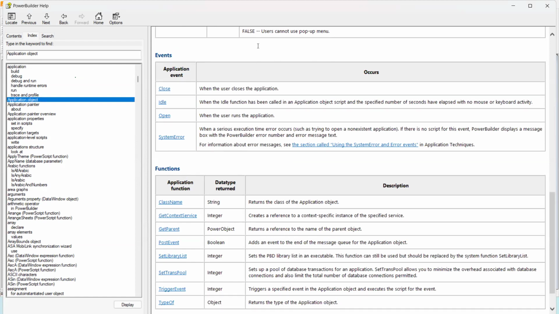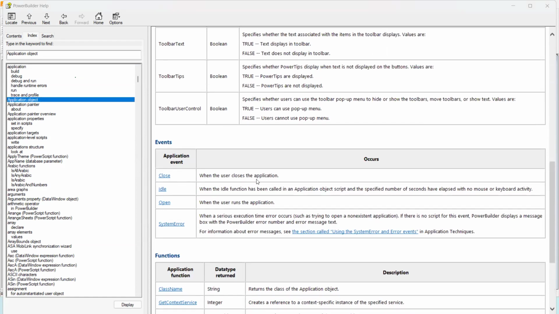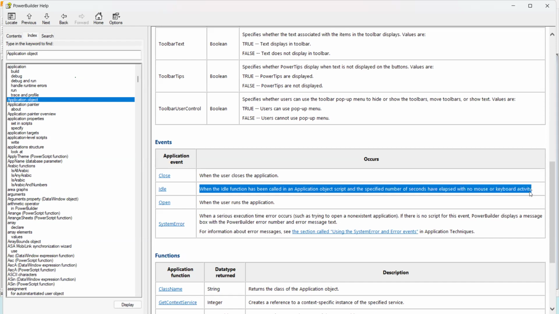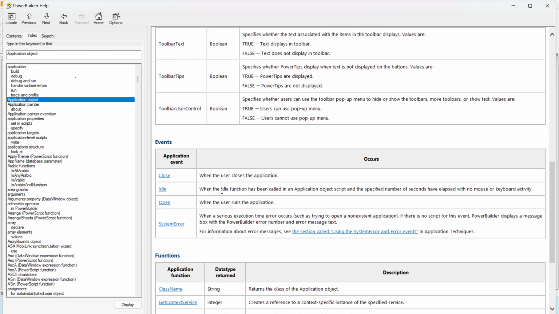So look here in the PB help file, everything is written here. Close: when the user closes the application. So the application event occurs when the user closes the application. Idle: when the Idle function has been called in an application script and the specified number of seconds have elapsed with no mouse or keyboard activity. Like if a developer wants to make a functionality that when some user is idle, it will lock or show a screensaver, then you need to write something. Open: when the user runs the application.